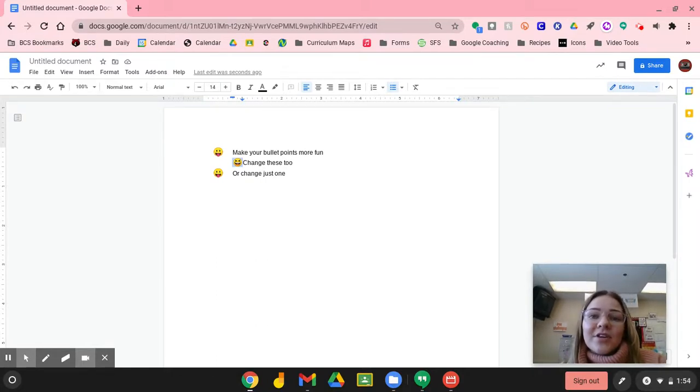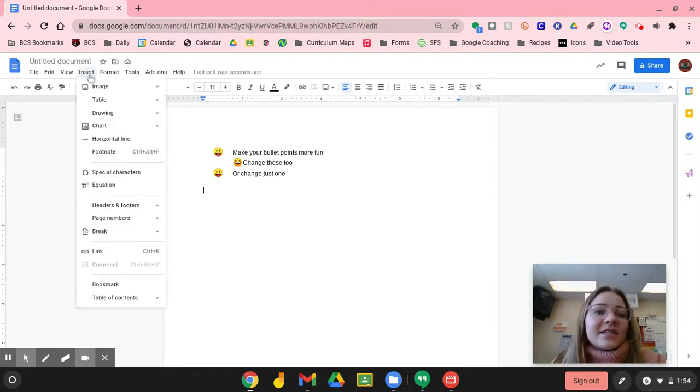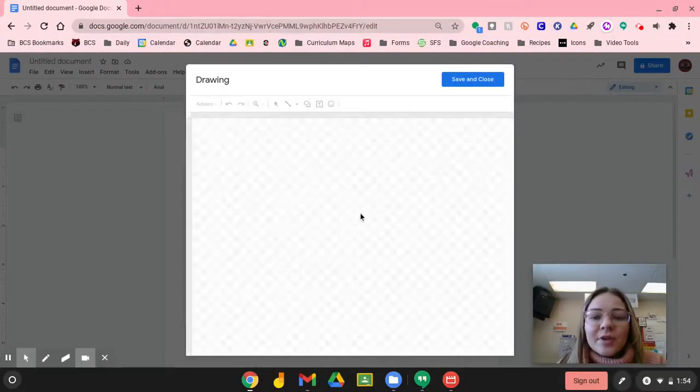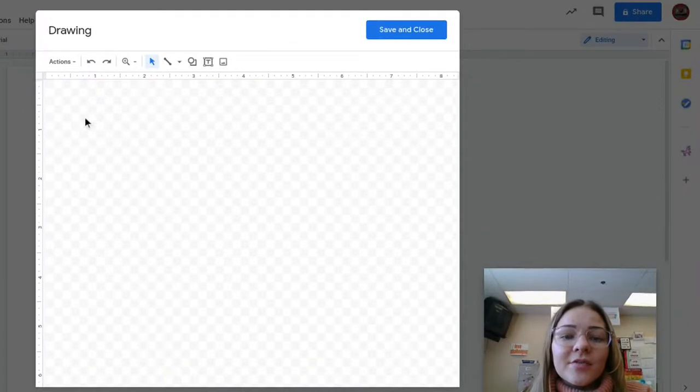This is also a feature that you can do on Google Slides when you are typing on Google Slides. If you want your bullet points to look more fun, just repeat the same process. The last helpful tip I want to share with you guys is inserting drawings. So if I go to Insert and Drawing and click New, this is a fun way to make your own graphic organizer if you wanted to do compare and contrast, order and sequence.